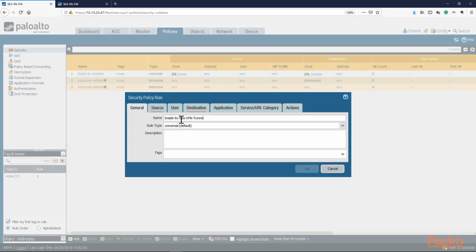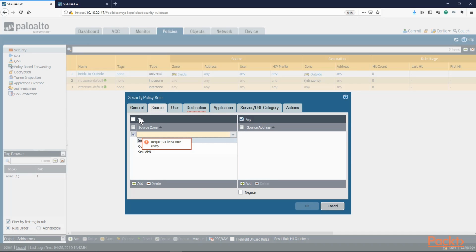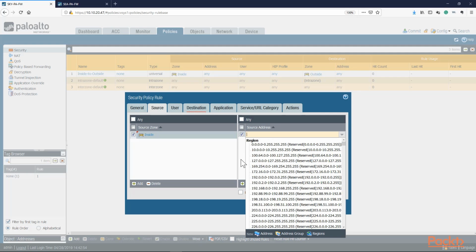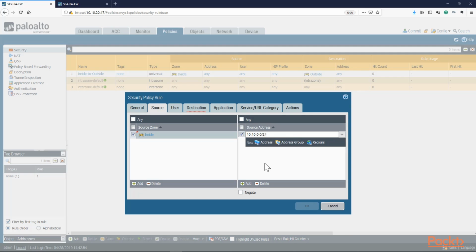And source, it's going to be the inside. Source address, we don't want to leave this as any. Even though if we leave this as any, my proxy ID that we configured on the IPSec tunnel will not allow the traffic unless you're coming from this particular IP. My source address will be 10.10.0.0/24. My destination is going to be the CVPN zone.